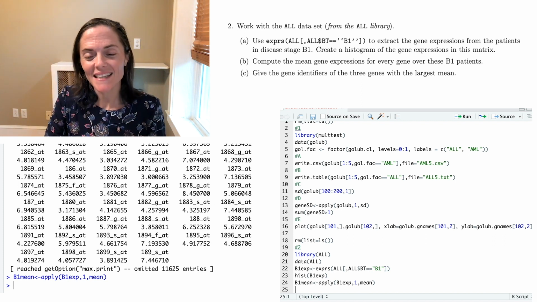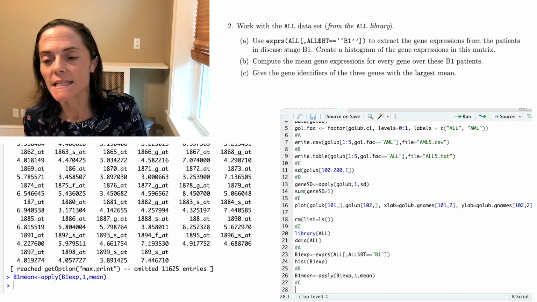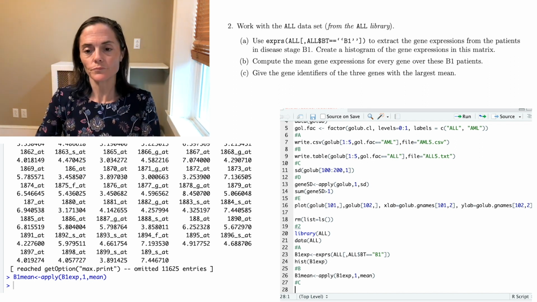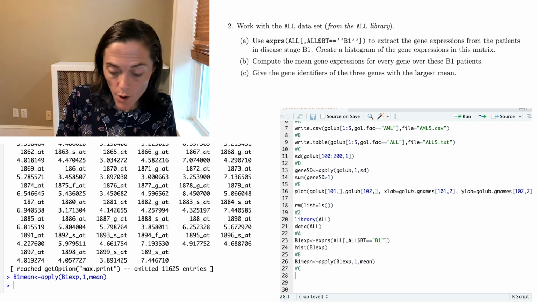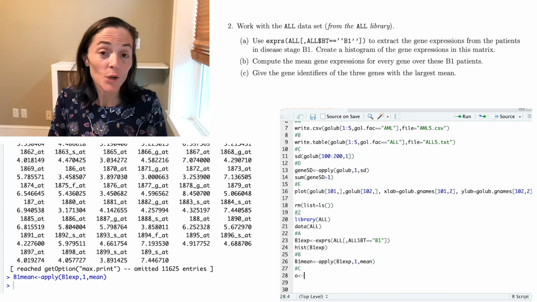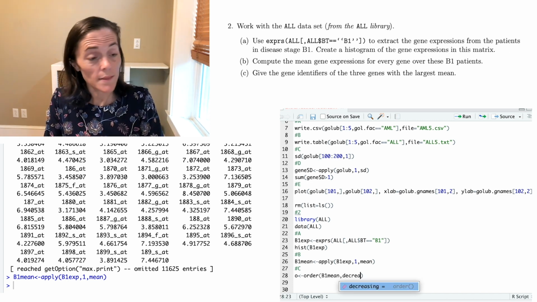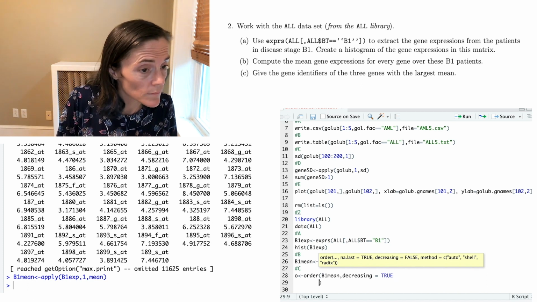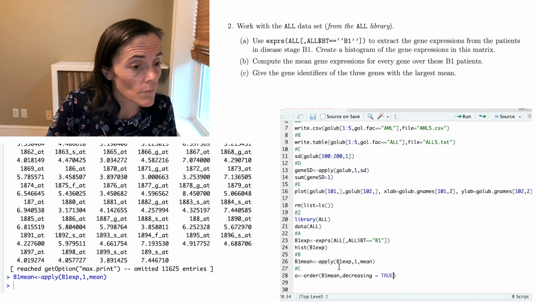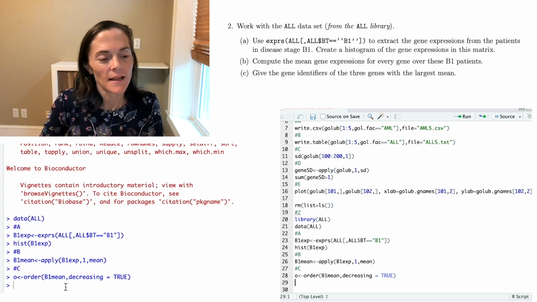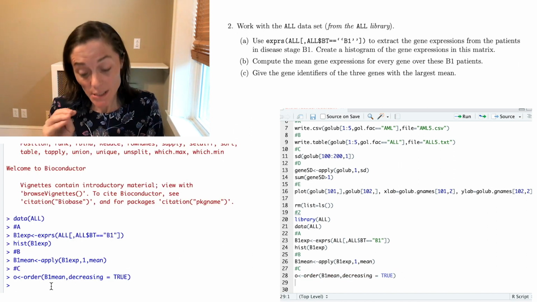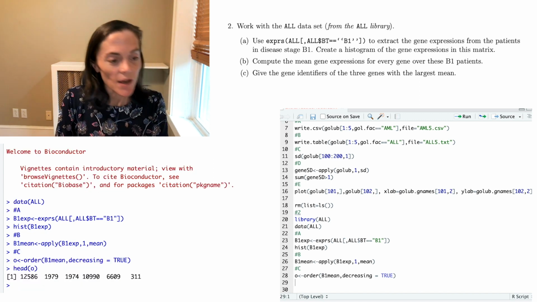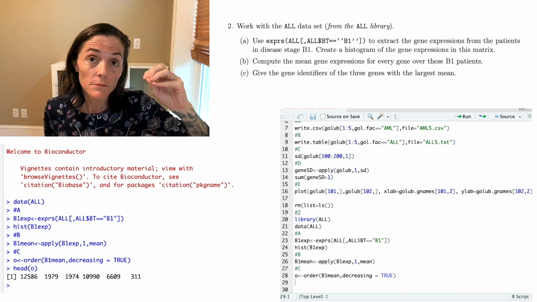So the next question, letter C, says the following. We want the gene identifiers of the 3 genes with the largest mean. Okay, let's define O. This will be my new indexing set. We want this in a decreasing fashion. Well, what is this O? Maybe I can just show the first few entries of it. Well, this is our new indices.